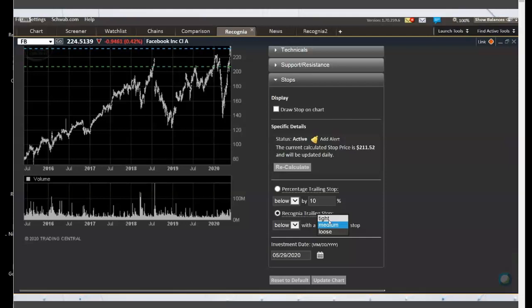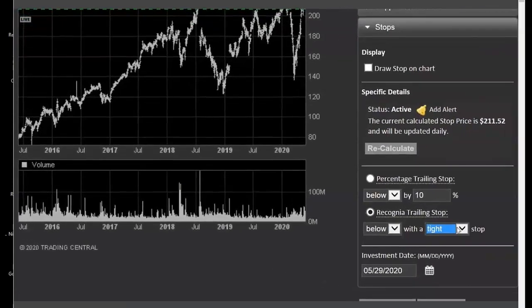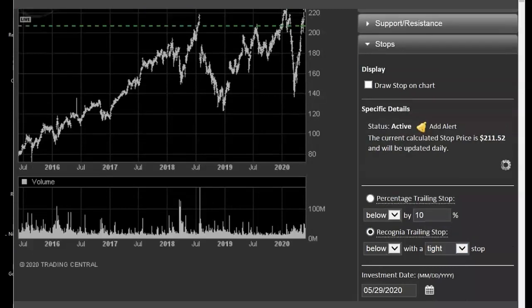The tight stop, according to Recognia, I did talk to their vice president, and he told me that a tight stop is about a 1 standard deviation move. And then he told me that a medium stop is about a 2 standard deviation move. And sometimes that can be rather far away. And a loose stop can be pretty far away for me. So we're going to take a look at a tight stop and update the information.